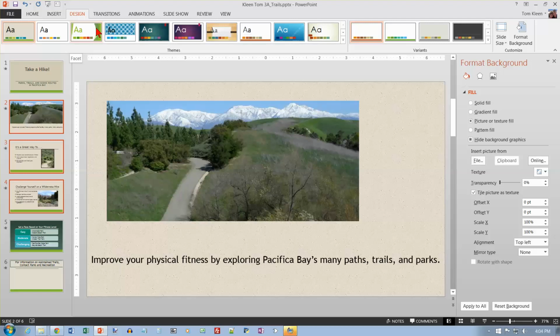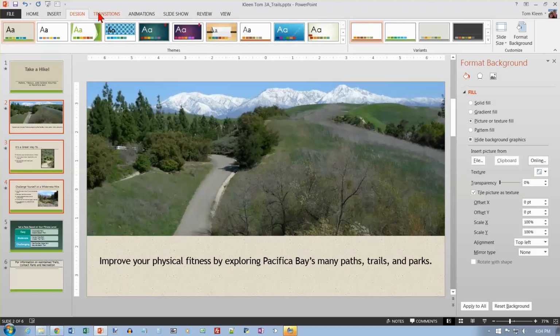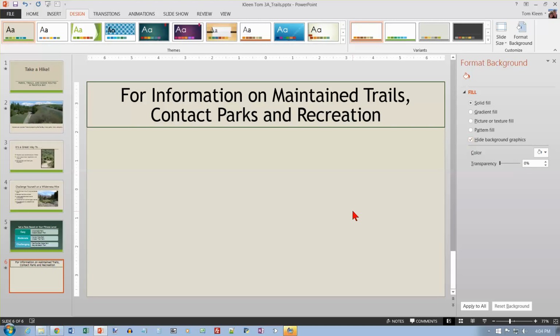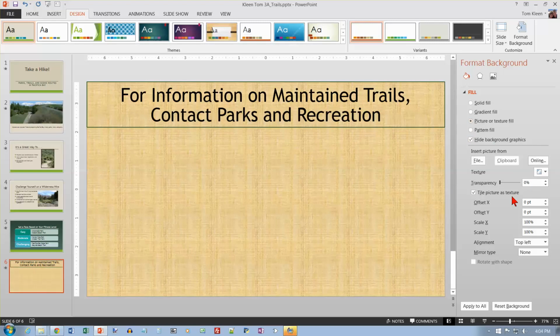Page 836, activity 3.07, display slide 6. So here's slide 6. And in the Format Background pane, select the Hide Background Graphics checkbox, and the background graphics disappear. Under Fill, click Picture or Texture Fill, and we get some options here. And under Insert Picture From, we want to insert it from a file.